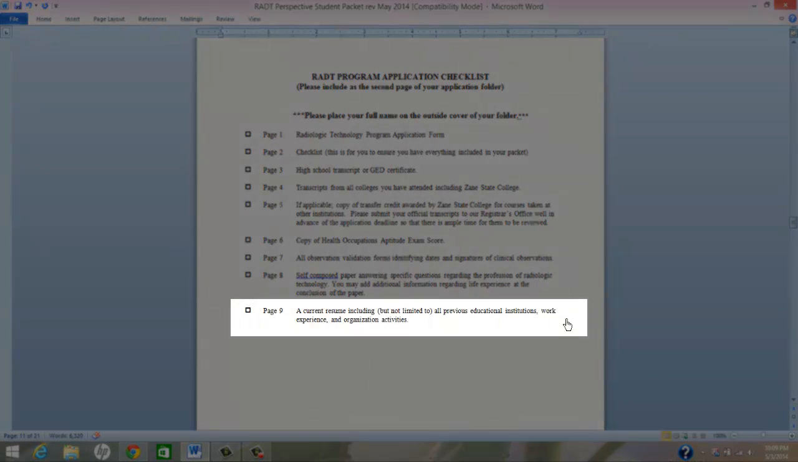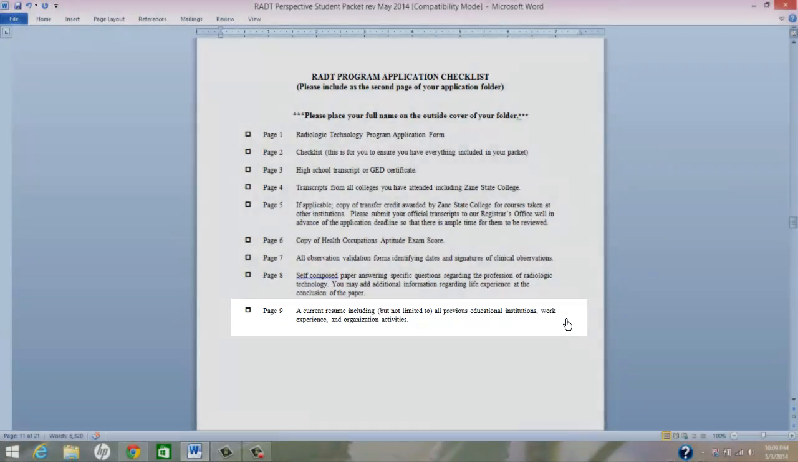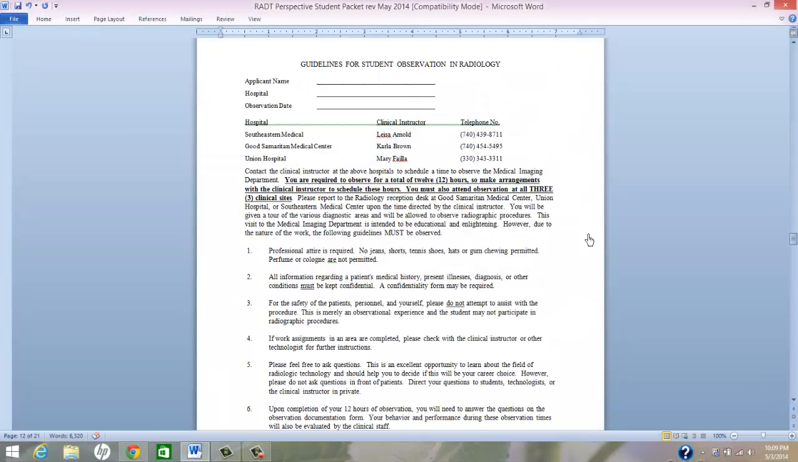And then the very last page will be your current resume. So we'll talk about observation just for a minute. If you have applied previously and completed your 12 hours of observation last year, or even the year before, you would not need to recomplete new observation hours. You would just need to get the validation forms that had your signatures and make sure they're in this new packet.